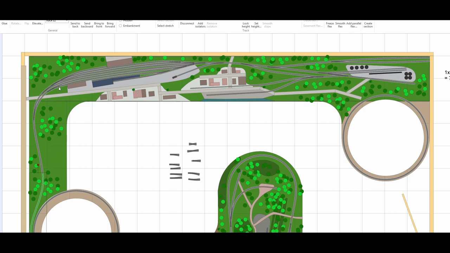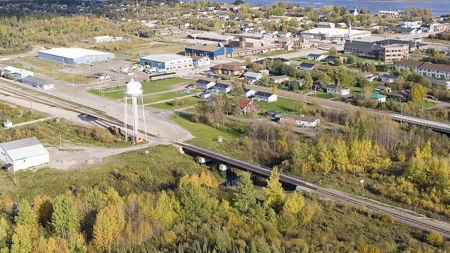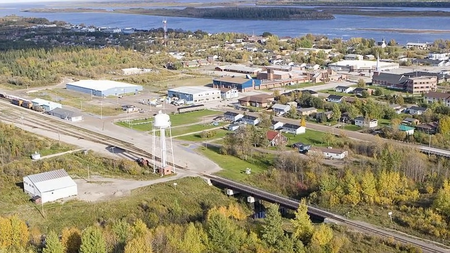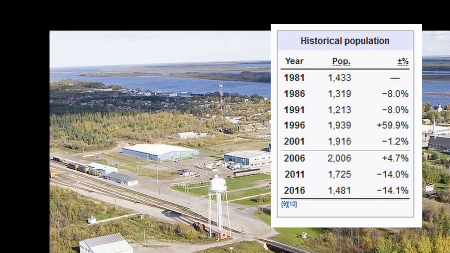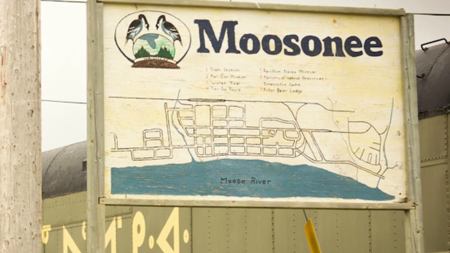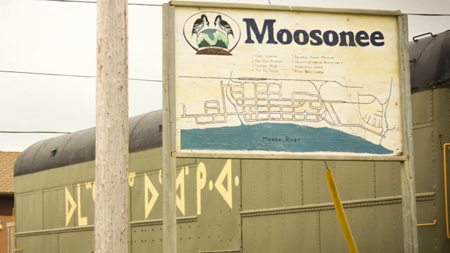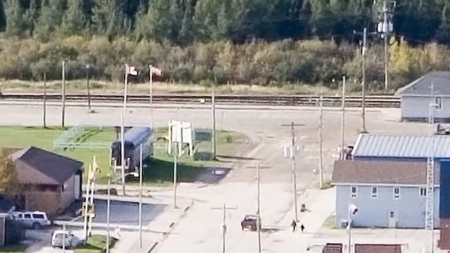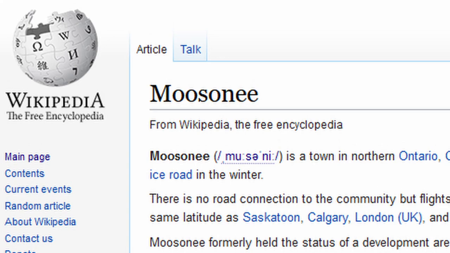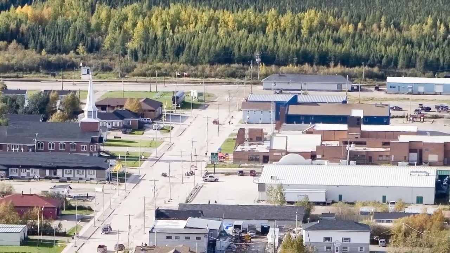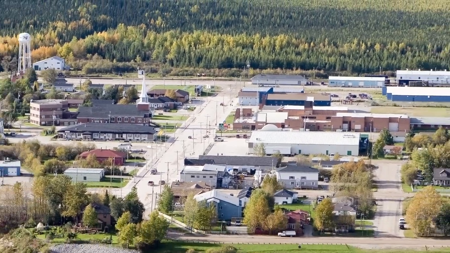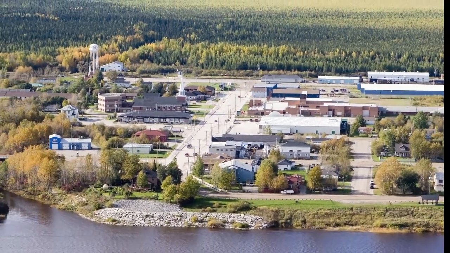So guys, it's time for a small intermezzo and apology to all the 1,481 inhabitants of Moosonee, because the town is actually called Moosonee, and I've been pronouncing it incorrectly all this time, and I've been spelling it incorrectly as well. It's with one M and one N. So every time you hear me say it wrong, please think of the correct name. Every time you see my spelling with an extra N, just imagine it's not there.